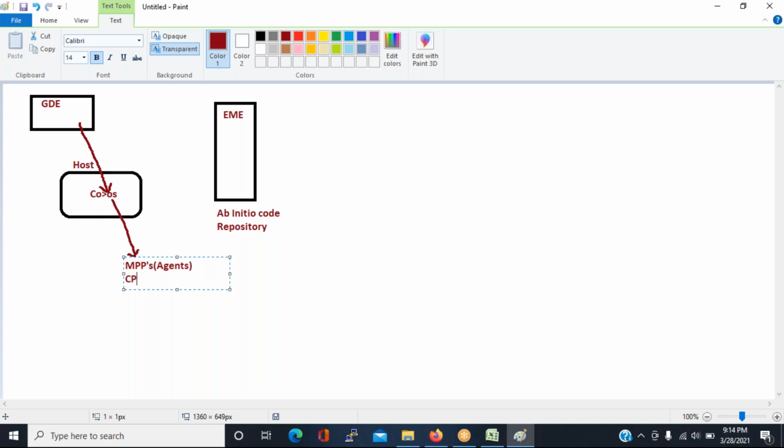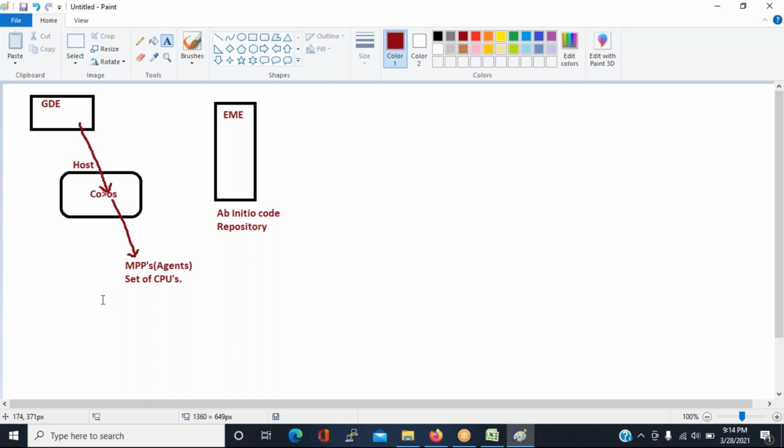We can say it's simply a set of CPUs. How many are available in your environment, you'll come to know if you have an environment sheet with the defined information. You can see how many are linked with each and every system environment.